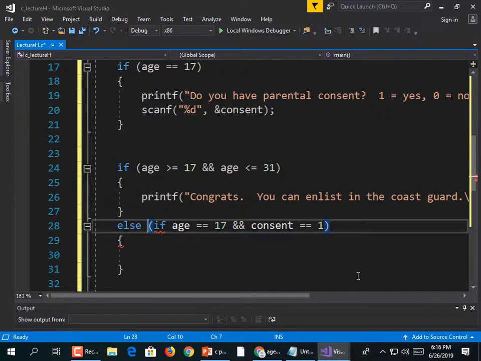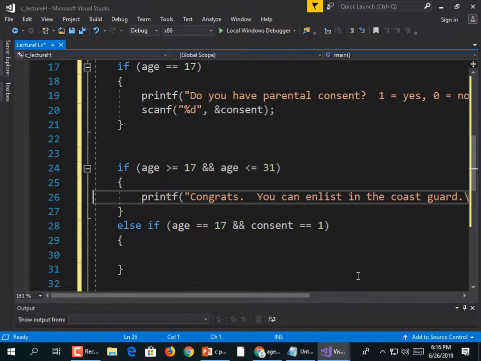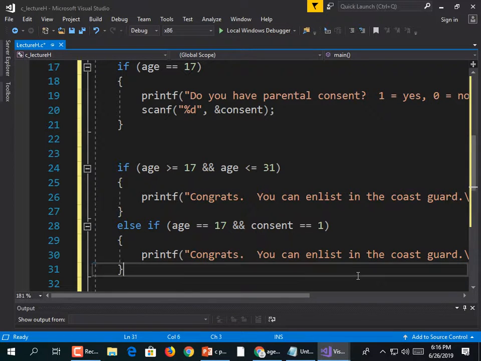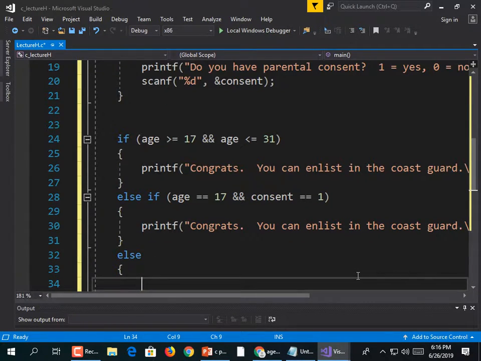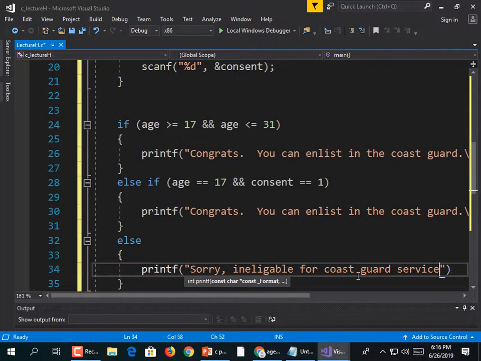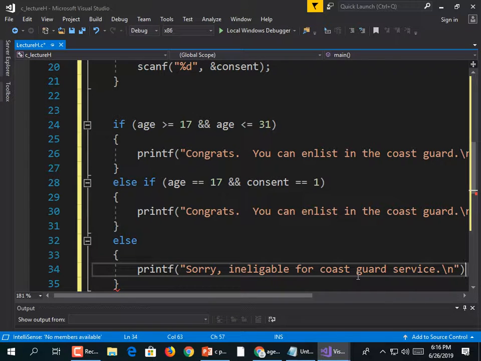And I'm sorry, that parentheses is in the wrong place. Like that. So else if age equals 17 and consent equals 1, then we're going to print our message again. Congrats, you can enlist in the Coast Guard. But otherwise, bummer, we don't get to. Our lifelong dreams are dashed. So printf, parentheses, quote, sorry, ineligible for Coast Guard service, period, \n, end quote, like that.